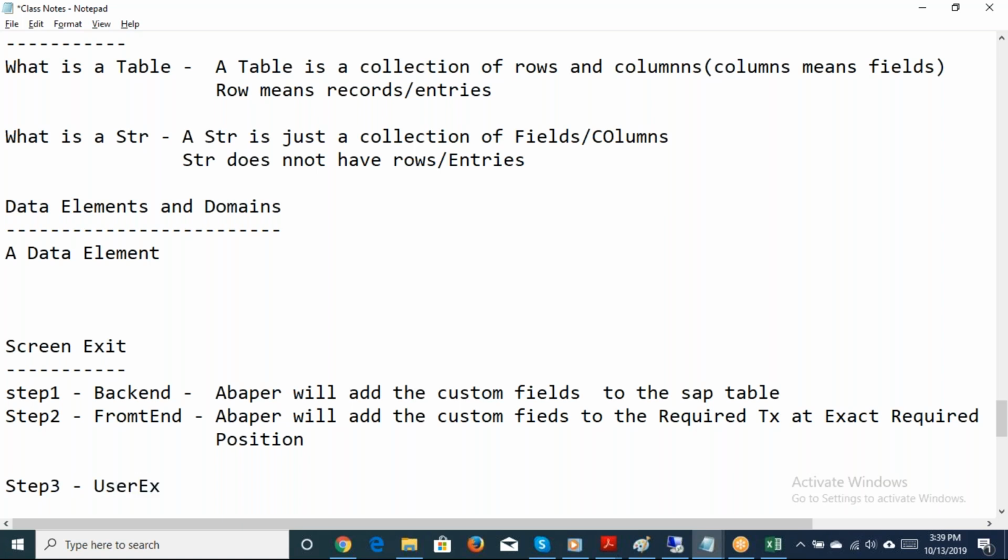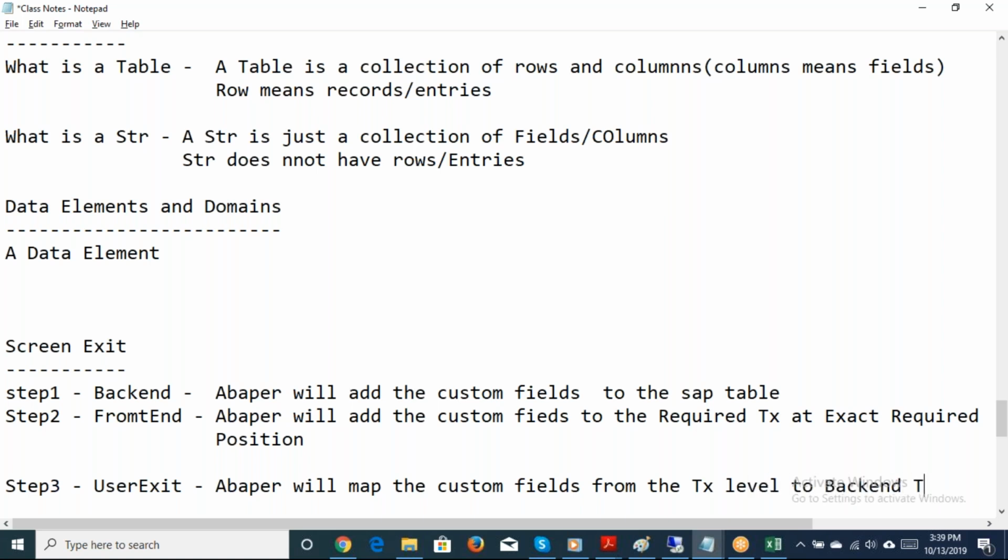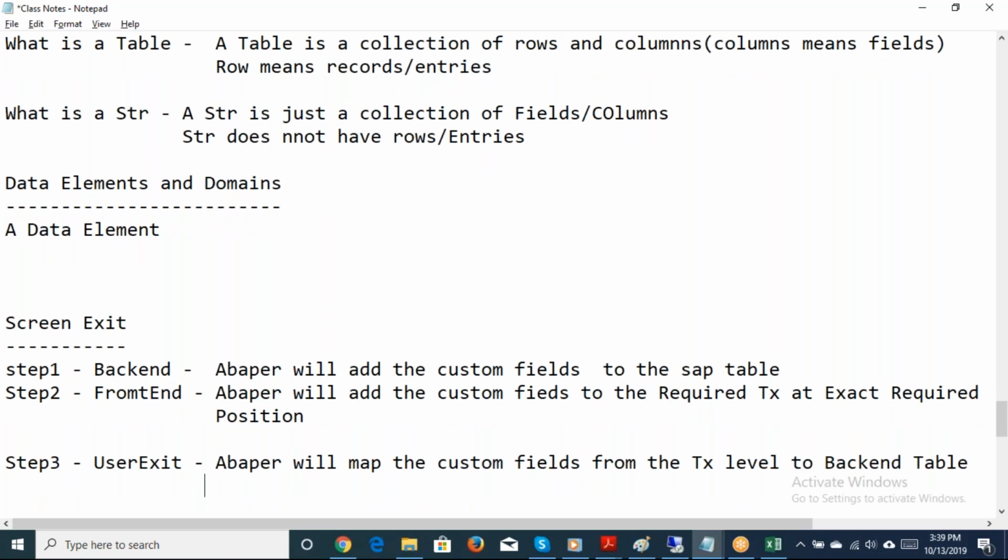User exit. What is a user exit? ABAPer will map the custom fields from the transaction level to the backend table level via ABAP code. This is how we do the 3 steps. One is backend, another one is front end. In the middle, we will write the code.